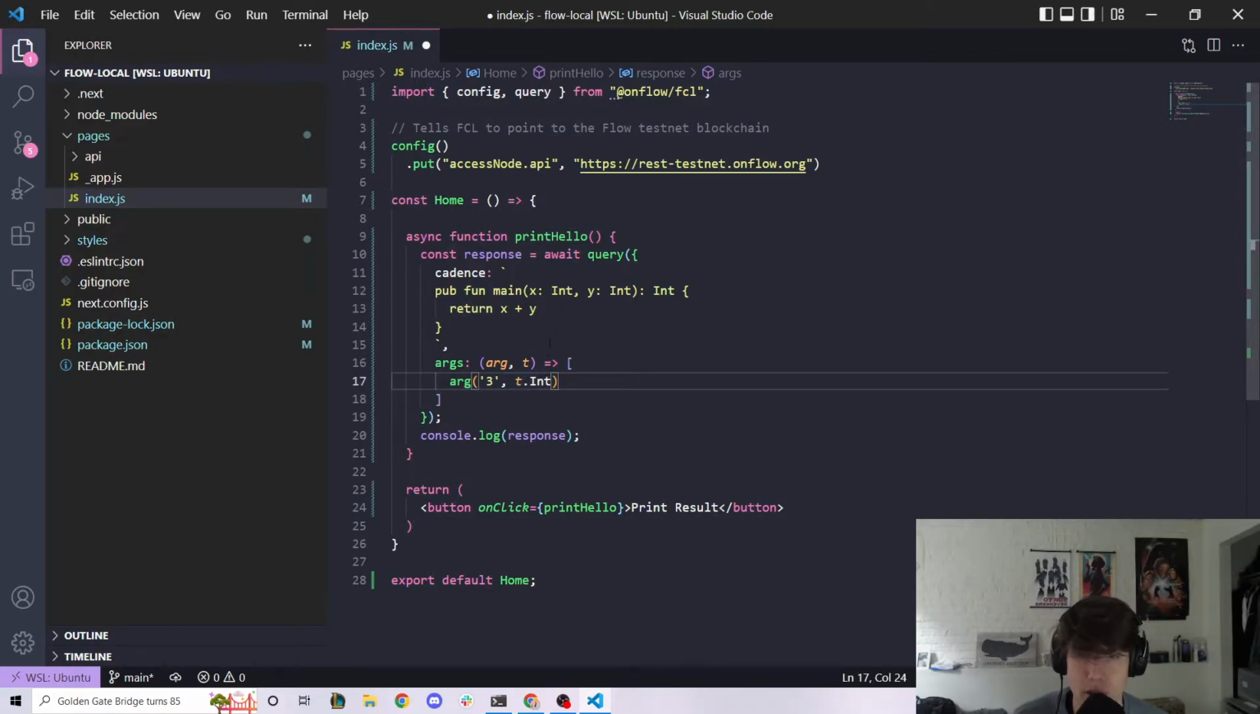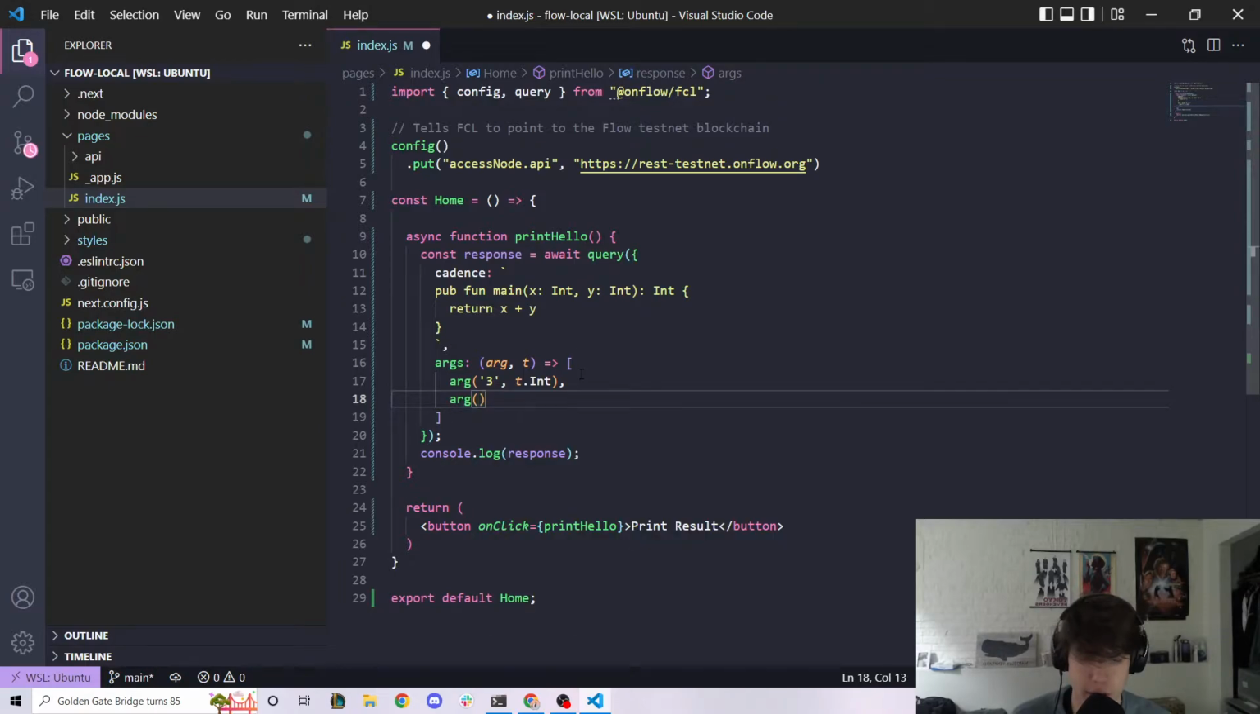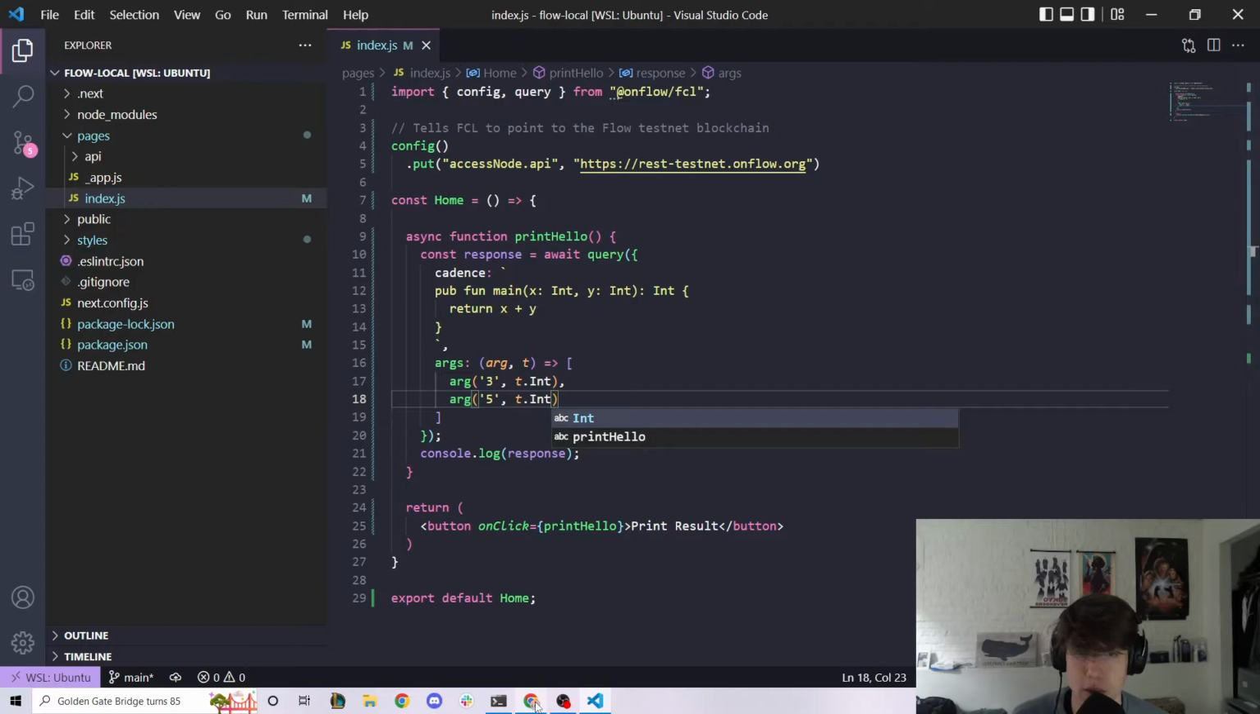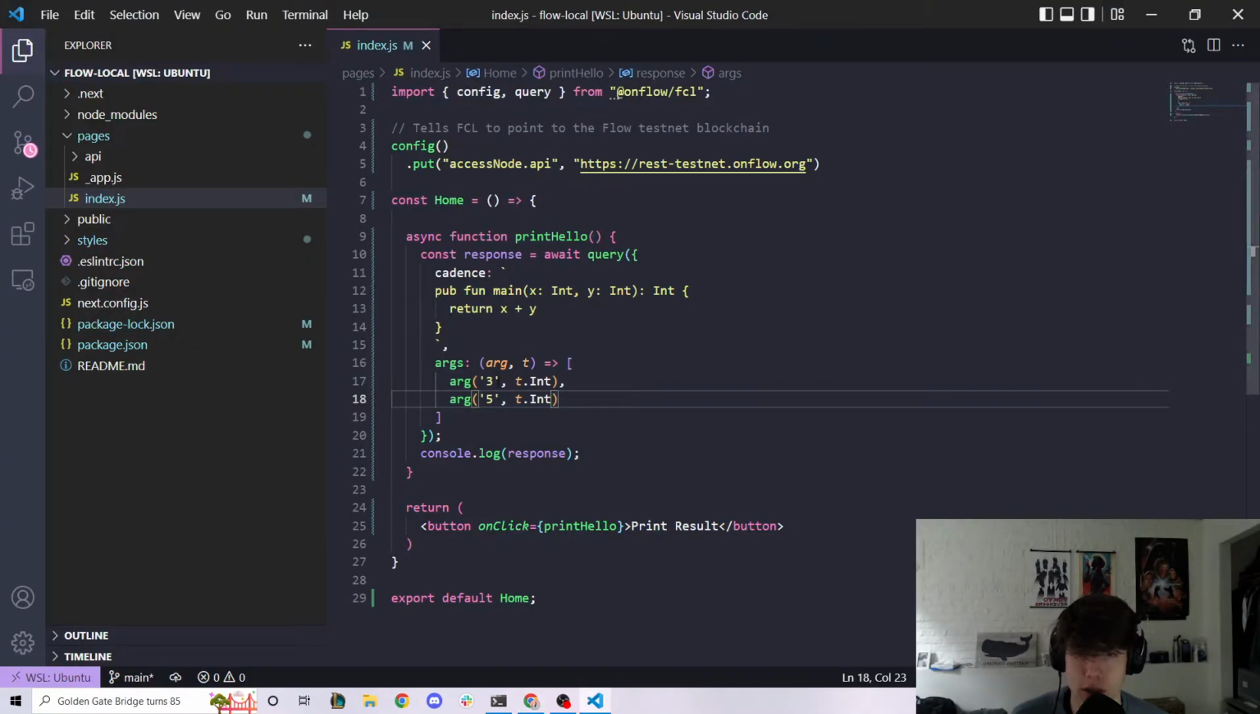Now, note that these types always match what you're passing in. So if this was uint64, then you would pass in t.uint64. And similarly, if this was an address, you would pass in t.address. So it's all the same, just like that, okay? But for this one, we're going to try it with integers. So let's pass in another integer and say arg. The next one's going to be 5, and it's also a t.int. So if we were to execute this now on our front end, it's going to return 8, right? Which is awesome. So it did the 3 plus 5.